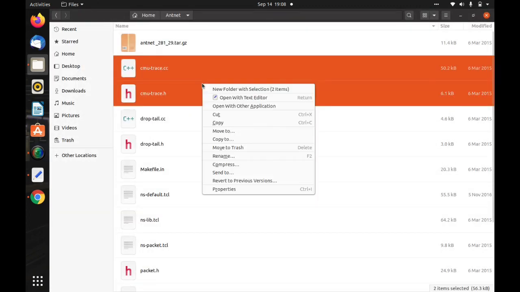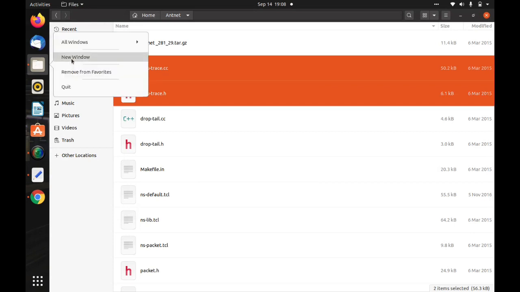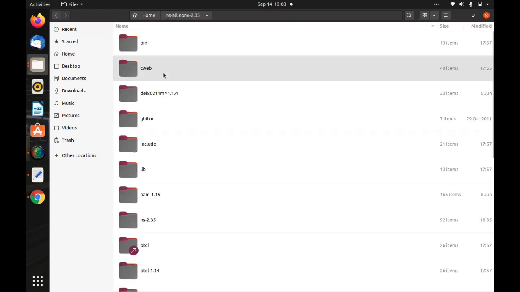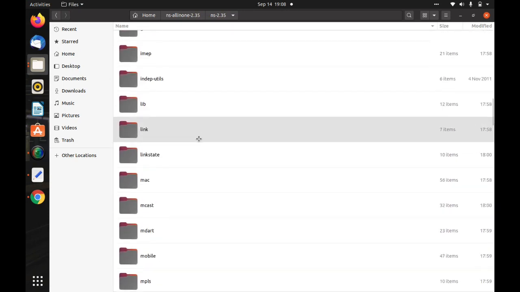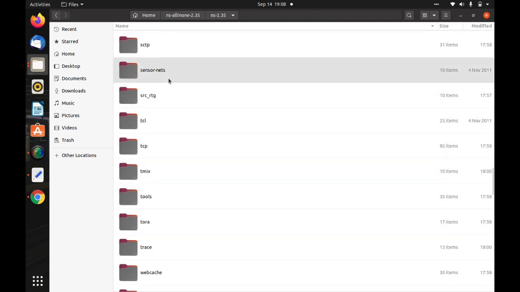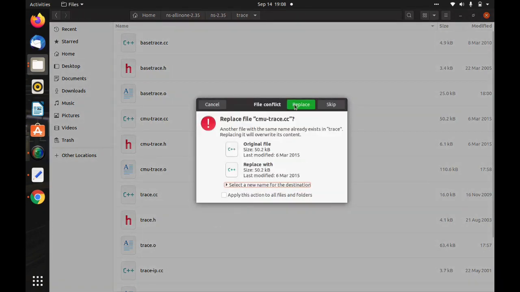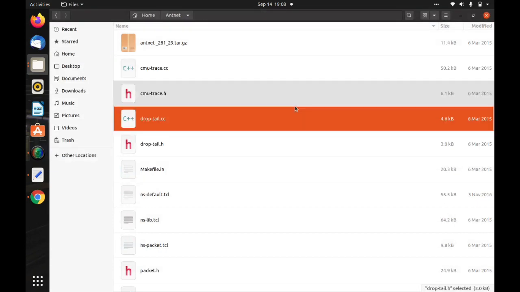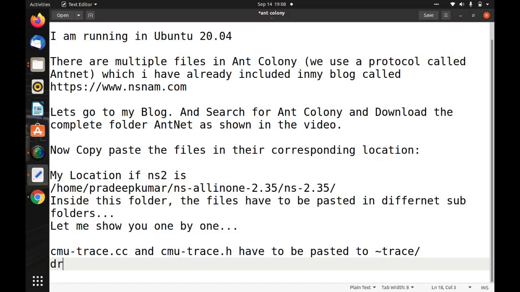Afterwards we just copy this, open a new window, go to ns-allinone-2.35, then ns-2.35, then there is a folder called trace. Either you can type it directly here, or you can go and search for the folder and then paste it. Now it is pasted, just Ctrl+V. It will ask for replacing it. Please understand, whenever you paste it, the file already exists and we are just replacing it. How the algorithm of AntNet works, we will see shortly.